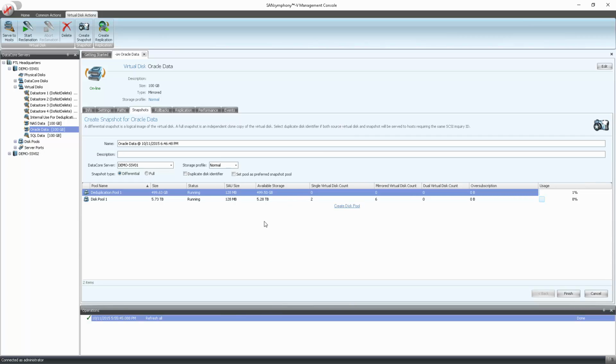Options for issuing a snapshot command for this virtual disk appear, which include which type of snapshot to take, either differential or full, as well as which disk pool to store the snapshot data. Once the desired values are set, simply click on Finish to execute the snapshot operation against this virtual disk.